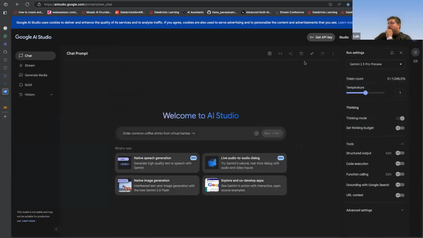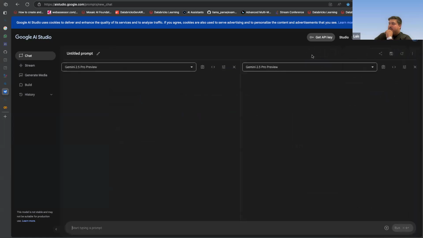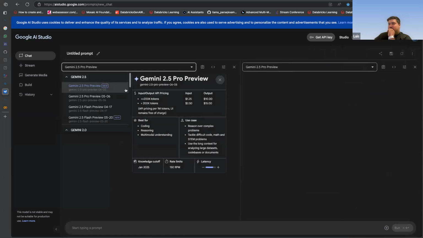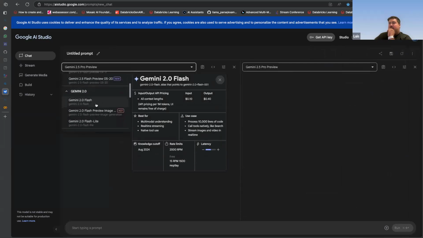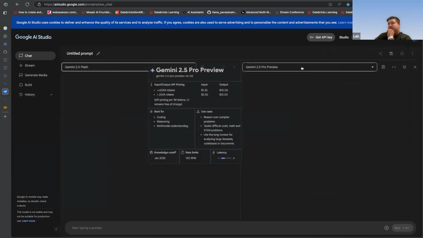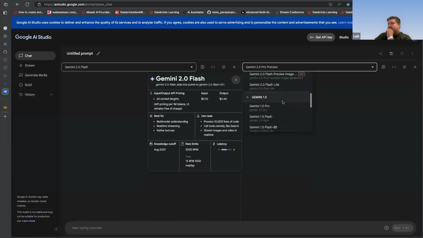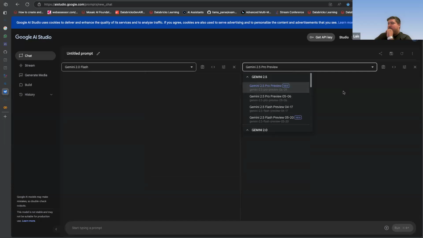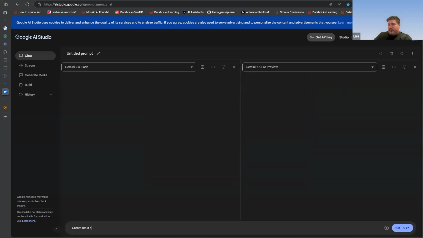You can also compare different models when you have conversations. So for example, you want to compare two different models at the same time, and we'll talk about what the different models are. 2.0 Flash is their fastest model in terms of generating code, versus Gemini 2.5 is their most thinking model. So I can write a prompt saying, create me a code to analyze marketing reviews with sentiment in Python for Google Colab.